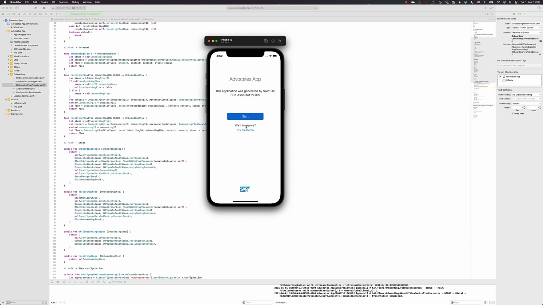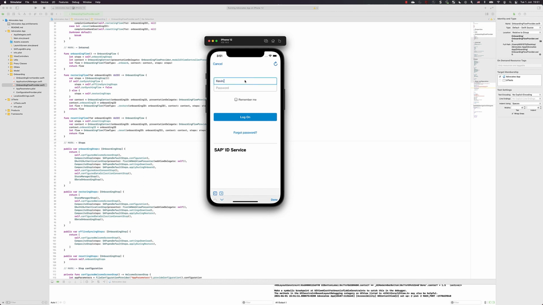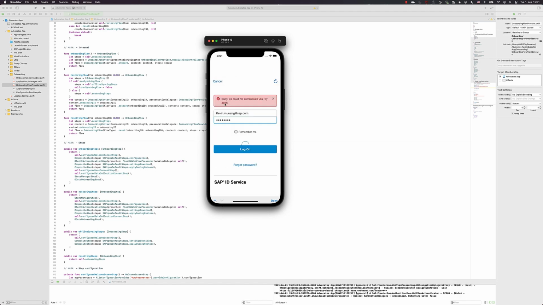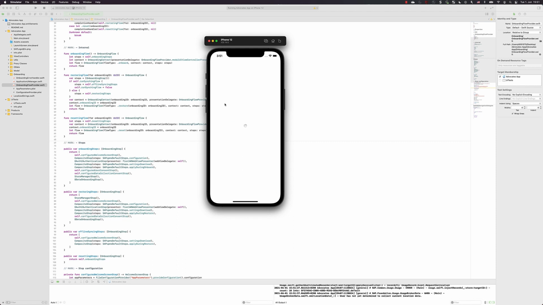So here we got the first screen of the onboarding process. We can say start, and it will connect to SAP BTP, to the SAP ID service. Here we have to log on. So let's just do this. Okay, now the authentication was successful, and the onboarding process should start.